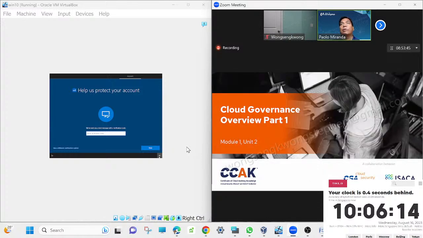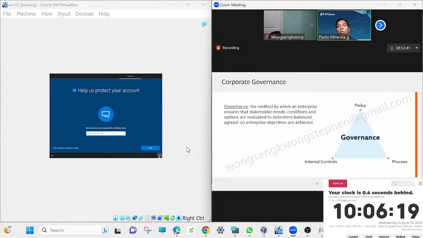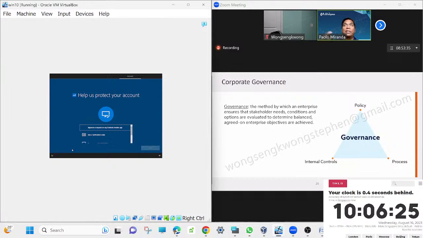So now let's go to the cloud governance overview. Okay, so what do you think when we talk about governance? Anyone here? So this is a definition, right? It's a method by which an enterprise ensures that the stakeholder needs, conditions, and options are evaluated, the determined balance and agreed on enterprise objectives are achieved, right? But based on your experience, what have you experienced so far in terms of governance? Or what do you think governance is all about?